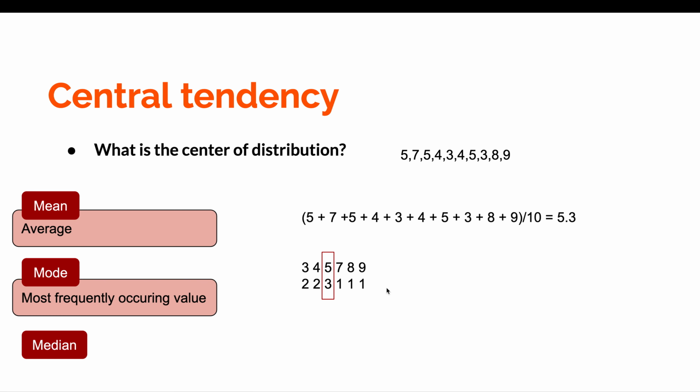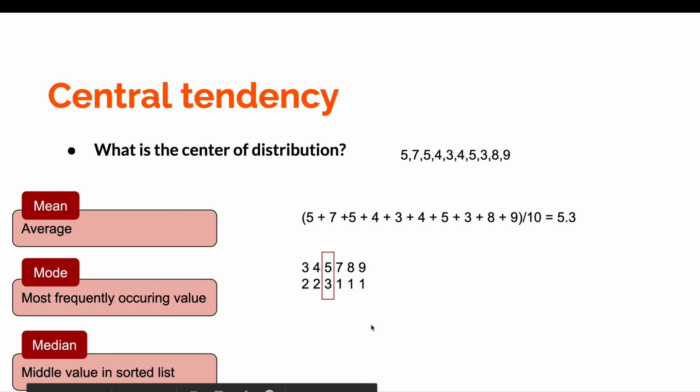And then we come to the median. Median is the middle value in the sorted list. What does that mean? We simply take our data, sort it, and then take the middle value. If there are two middle values, people sometimes use the average of those values, and some try to interpolate the value. If there is only a single middle value, then that value is taken. In our example we have 10 data items, so in the middle we have two values, 5 and 5, and as these values are the same, the median is 5.